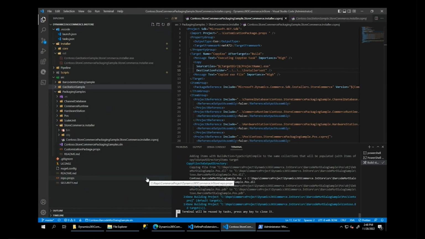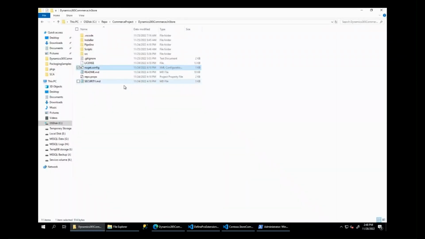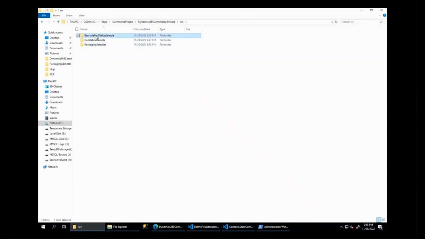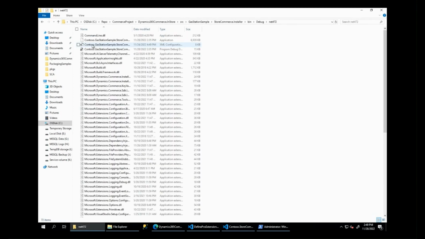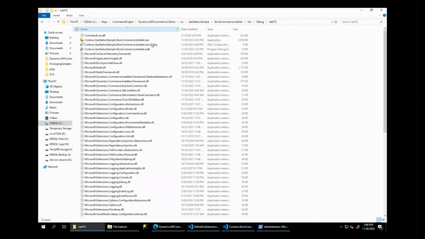The build of the extensions is complete. Now we can go to the folder to see if the exe files have been generated. You can go to the source folder. In the barcode MSR dialog sample, we do not expect an exe file because this does not have a CS project for the installer. If you go into the gas station sample, we can go to the installer, into the bin folder, debug. Then we can see there is this exe for the gas station sample.